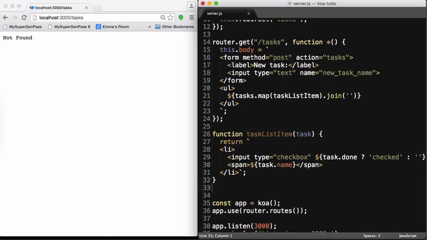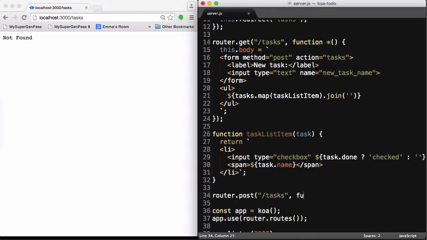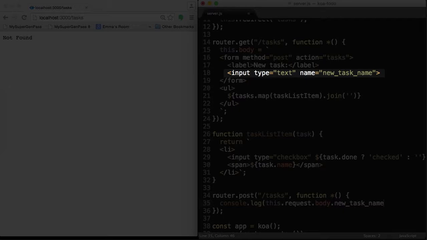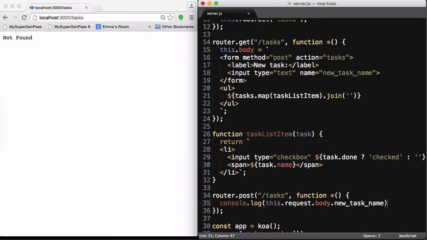So I'm going to make a handler for it. If implemented correctly, this form post handler should receive the input values and get the values posted from the form via the object this.request.body. And it should receive a parameter called new task name, because that's what I chose to call the input element in this form. So I'm going to print out this.request.body.new task name to see that the value has been correctly passed in.